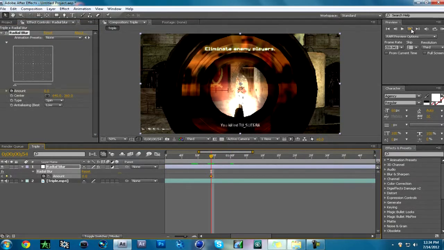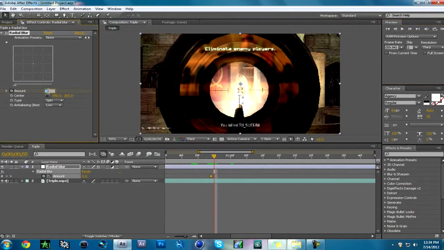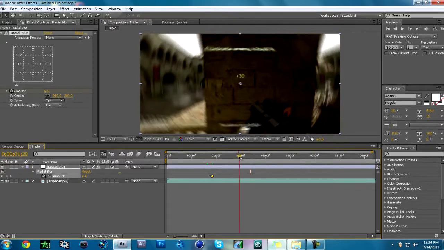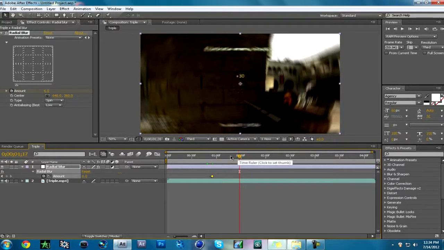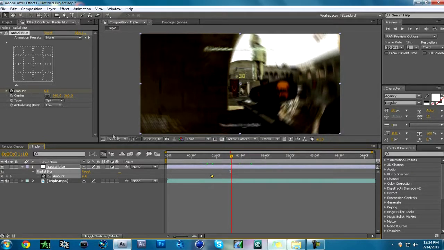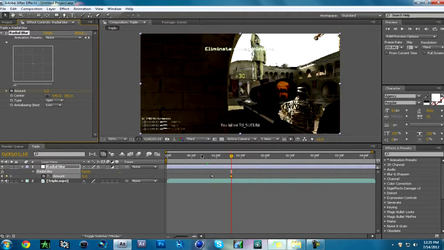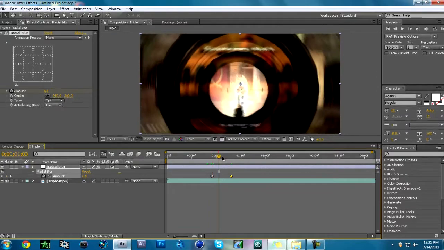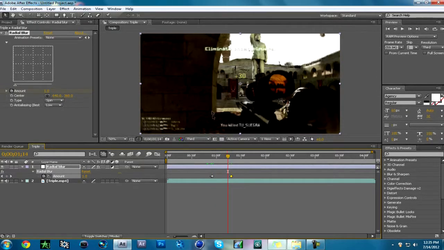And go a frame forward, and you're gonna put your amount to like 6 or something. And it'll look nice. And then you just choose where you want your effect to go away. I usually put my effect to go away when the guy's reloading, or pulling back the barrel of the gun if it's a sniper. And you just make your amount back to 0, and it should look pretty cool. So yeah, that's really an effect right there.